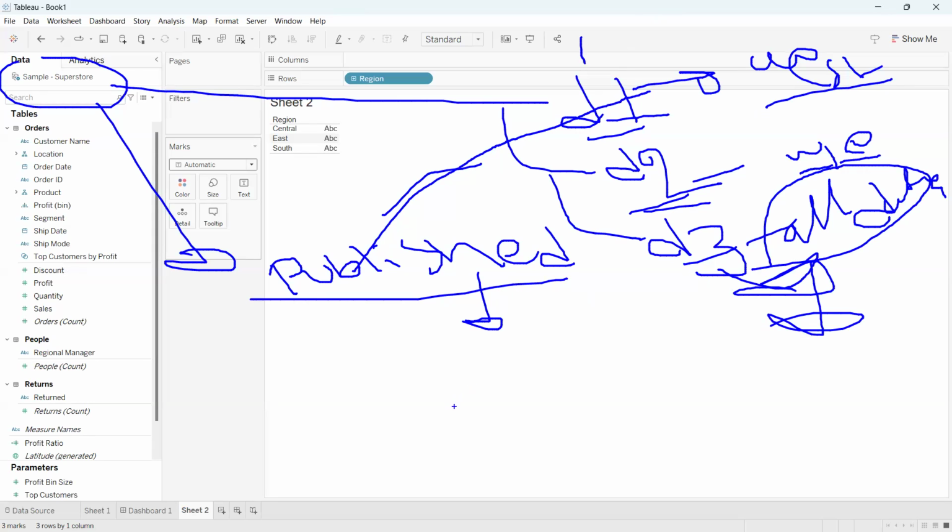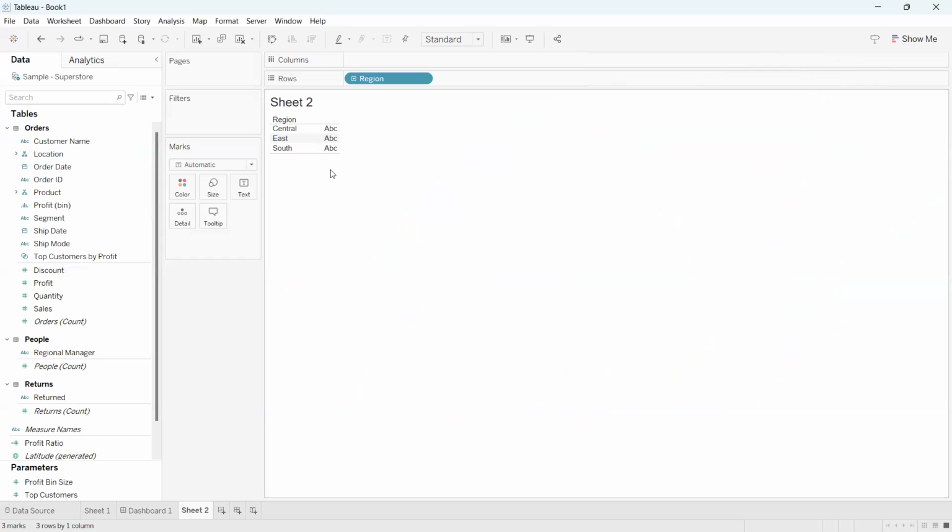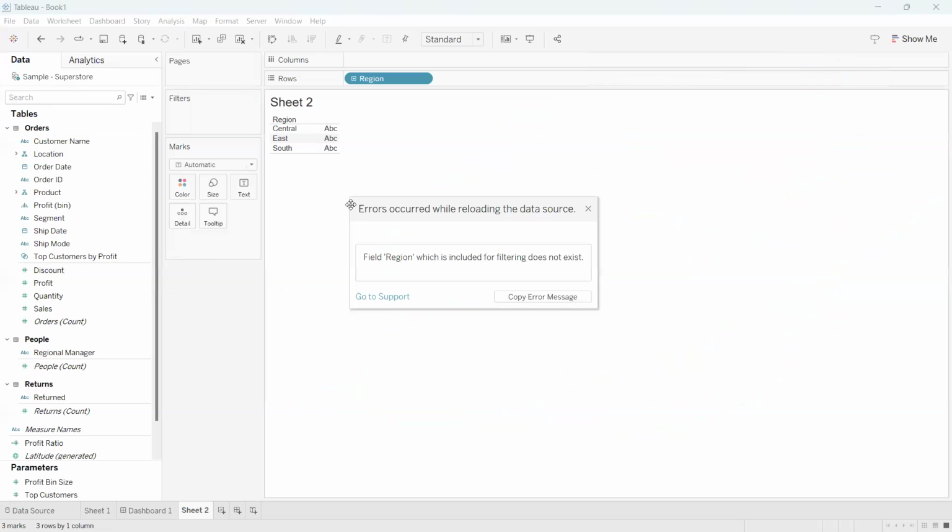And assume one more requirement: when you want to implement row level security, then also we can use the data source filters. Just remember this one thing. I will tell you later what data source filters and row level security are, but in these two scenarios we can use data source filters. Data source filters will not reduce the data size. Remember, data source filters will not reduce the data size. Extract filters will reduce the data size.